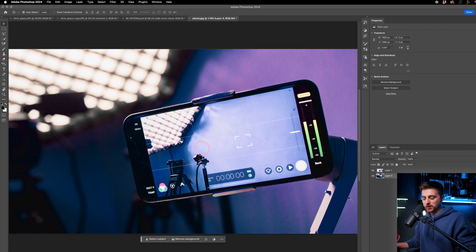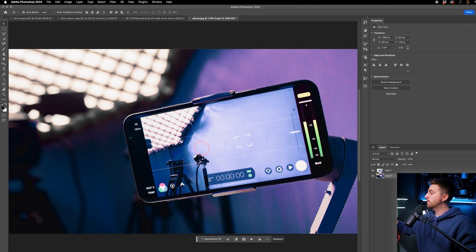Now from here, I'm just going to hold the Command button, which is on Mac. On Windows, I believe it's Control. And I'm just going to select the copied layer, so layer 1. So it's brought that mask back. So I'm just selecting that thumbnail with that button held down, and that brings the mask back.